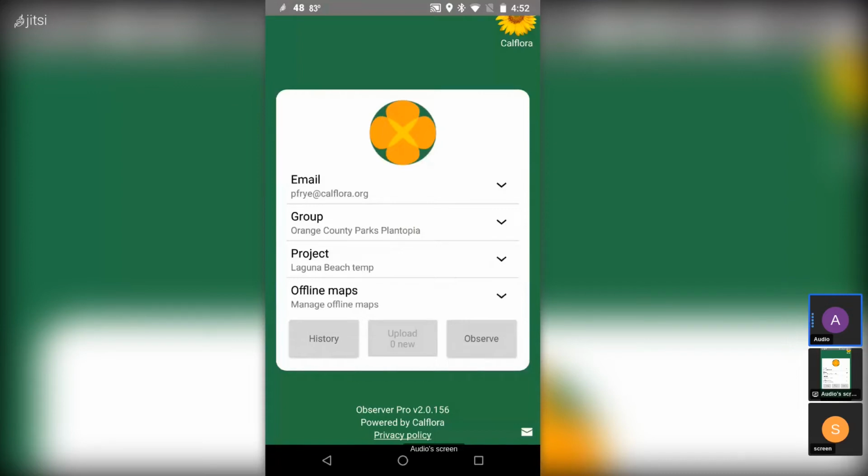Okay, in this video, we're going to go over how to do symbology using plant names in the Calflora Observer Pro mobile app. So you can see the populations displayed by their name in the field. We've already set up a project and a saved search, so if you don't know how to do that, you can check some other help docs.